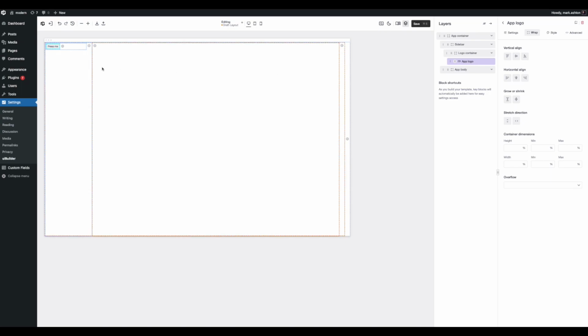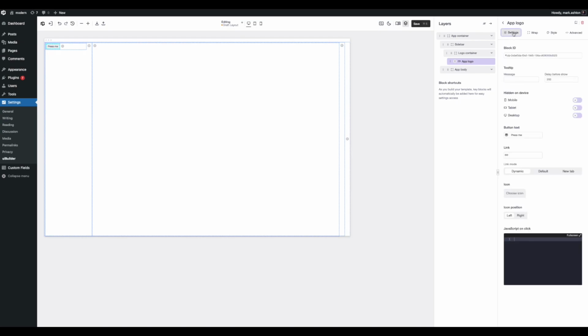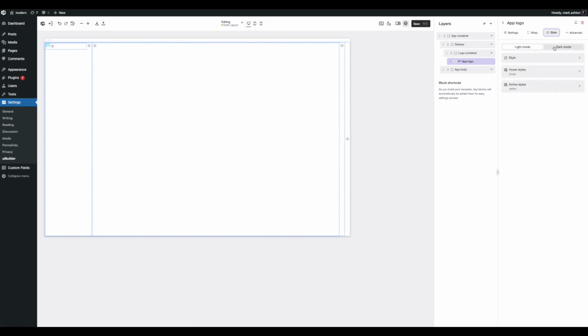And now we're going to want to style this. Currently it looks like a button, but we're actually going to set a background image and use it just as a logo and a link back to the admin. So let's go into style. So first go into settings. This will make it easier. Go into settings and remove the button text and set the link. We're going to want a dynamic link and come back into admin home. And we don't need an icon or anything for this. Now let's go back into style.